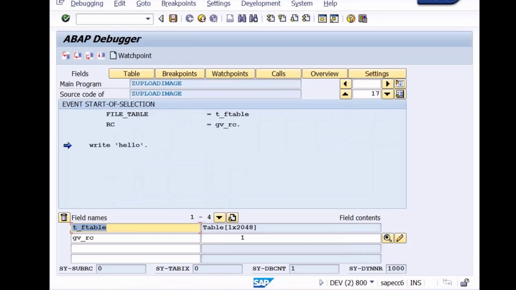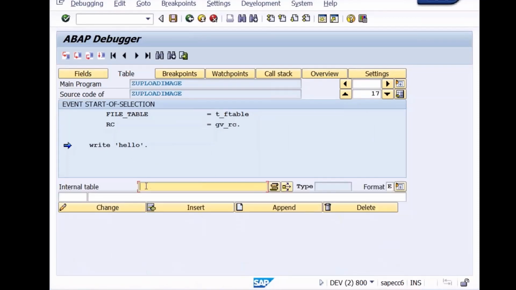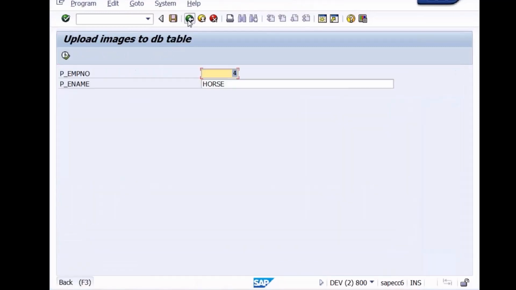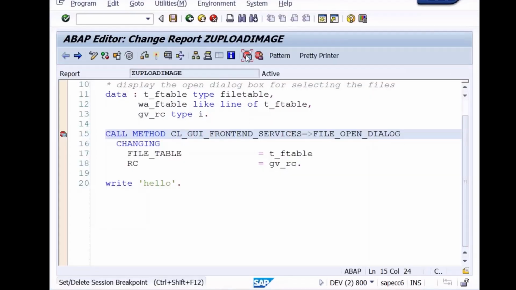Now you can see this. How many files did I select? One file. So what is the count? 1. And the internal table is also saying 1 entry. Check that internal table, T underscore F table. Yeah, the entire path is available in which field? File name. So what is the index of this? 1. So keep that in mind. Done. So you understand the purpose of this method? This method will display an open dialog box where I can choose the path of the file.